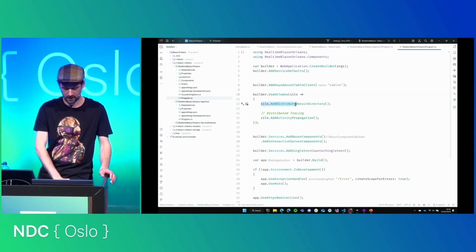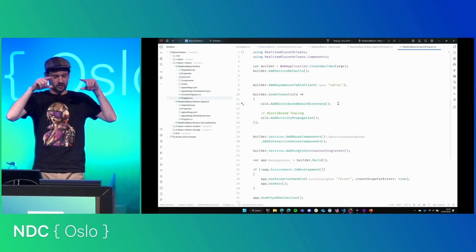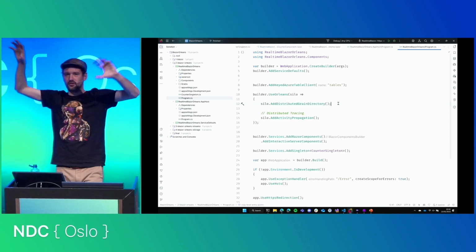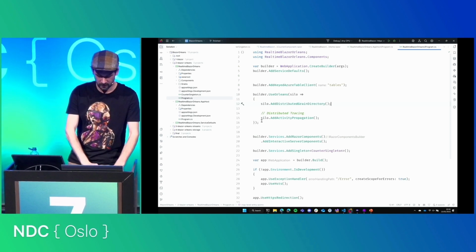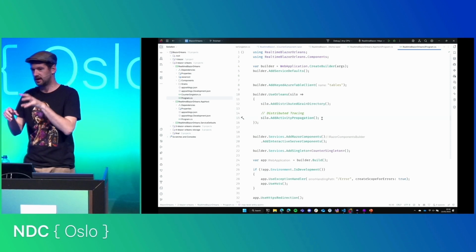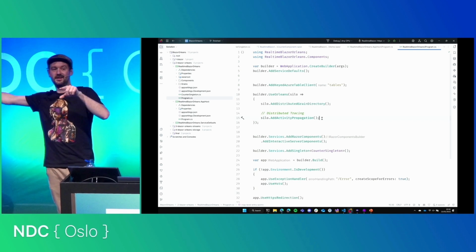And then I'm adding a distributed grain directory, and that is for Orleans to know where all those objects are on the cluster. And some activity propagation, so that if you do a call and a grain calls another object, you will see that nicely with OpenTelemetry.